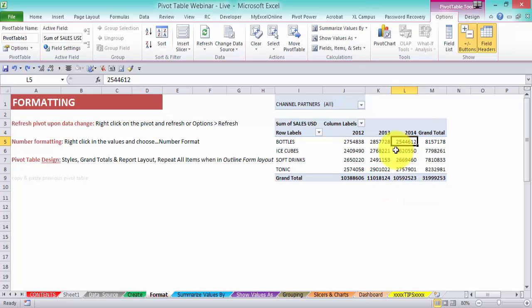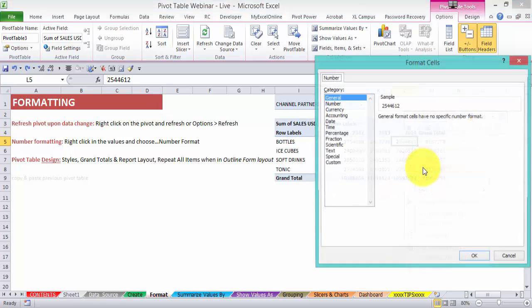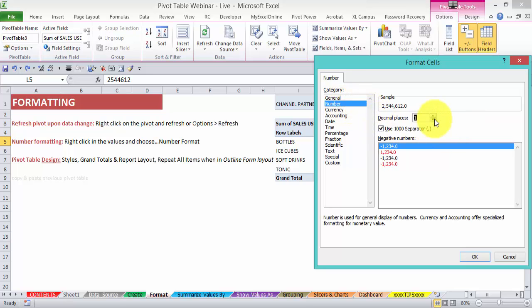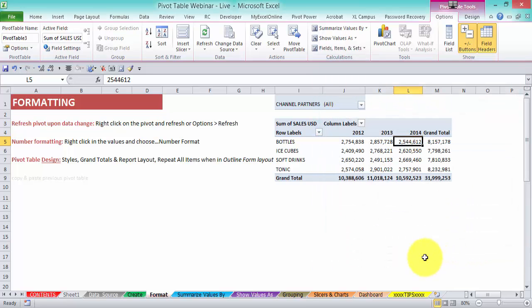Another way is to just right click in there, go to number format, and from in there is a quick way. Always right click. There's a lot of options there.